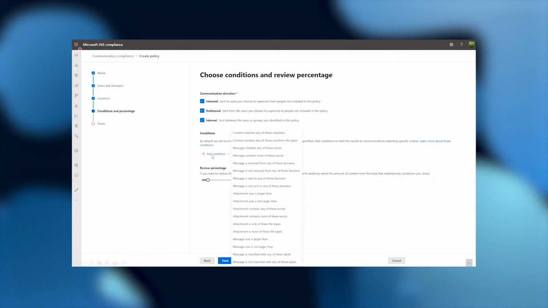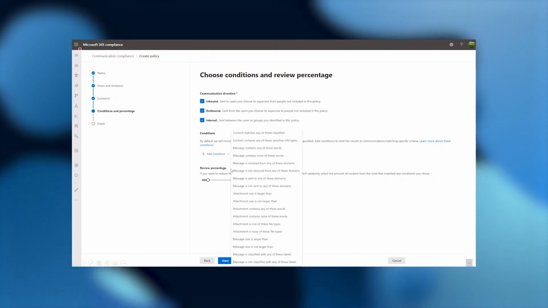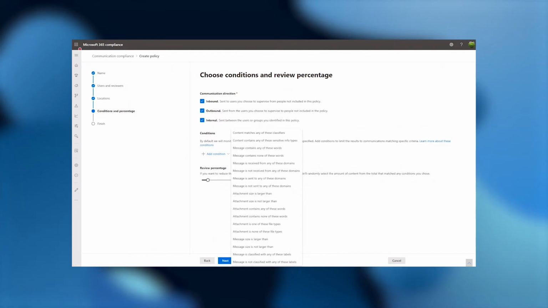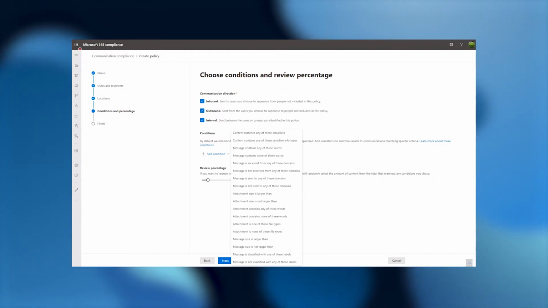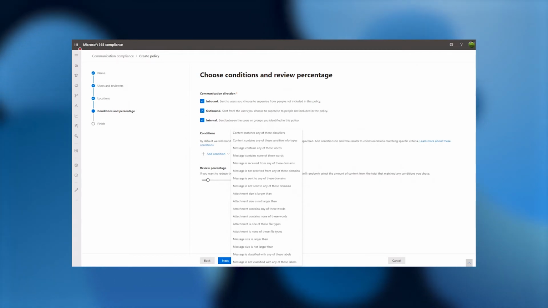So let's hit Add Condition and here you'll see the long list of items we can look for, such as specific words, recipient domains, attachment size, etc. This really allows you to fine-tune what communications will cause an alert.